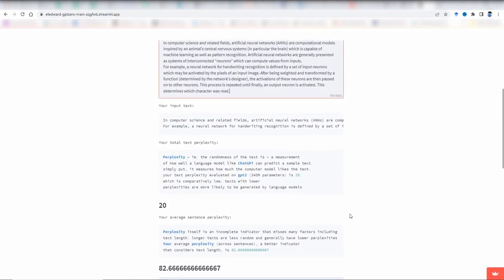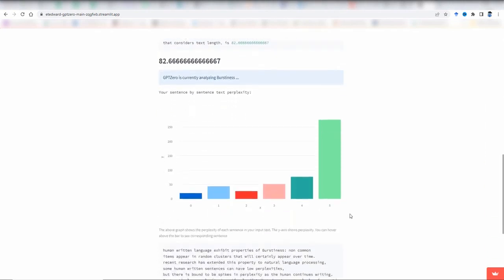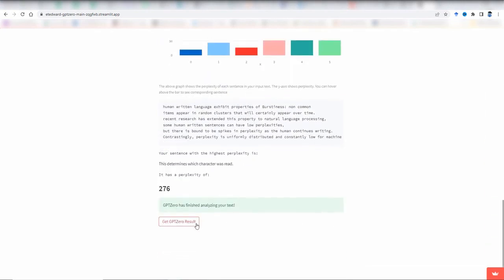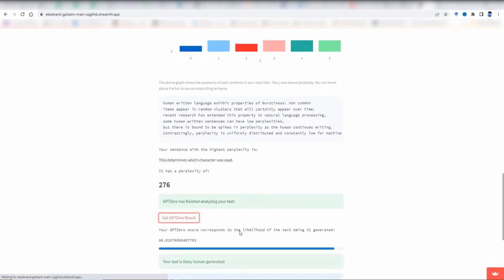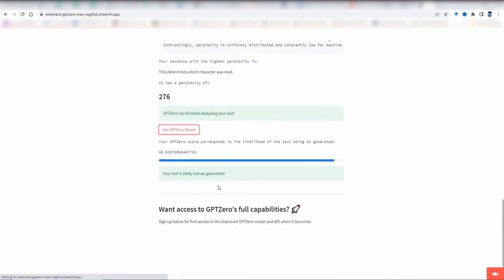You can scroll down to read how this algorithm is working, and then at the end you will find Get GPT-0 result. If you see these balloons, it means that this algorithm has figured out whether the text is human-generated or computer-generated. You can see that it has detected that the text is likely human-generated.